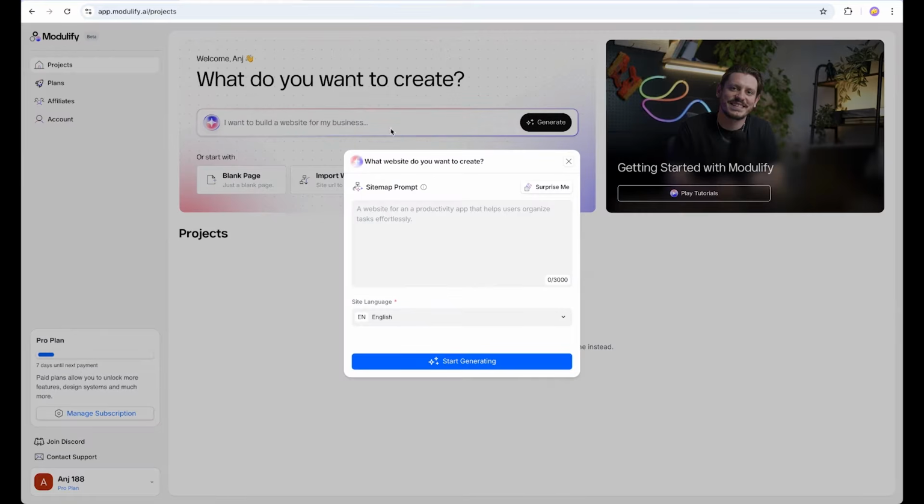So I will click and this pop-up window appears. For example, if you are new to Modulify and you just want to experiment, you can click on Surprise Me, and as you can see Modulify will create a prompt, and now you can simply use this prompt and create a site to look and experiment. You can click again, so every time Modulify will come up with a new prompt. Basically this is a sitemap prompt. Once you are happy with the prompt, you can just click on Start Generating.